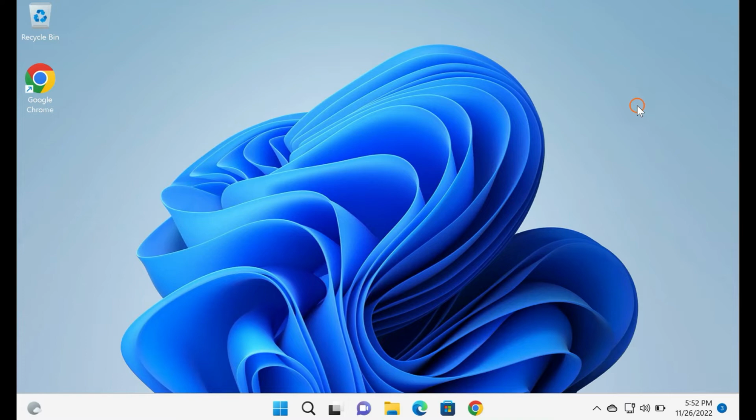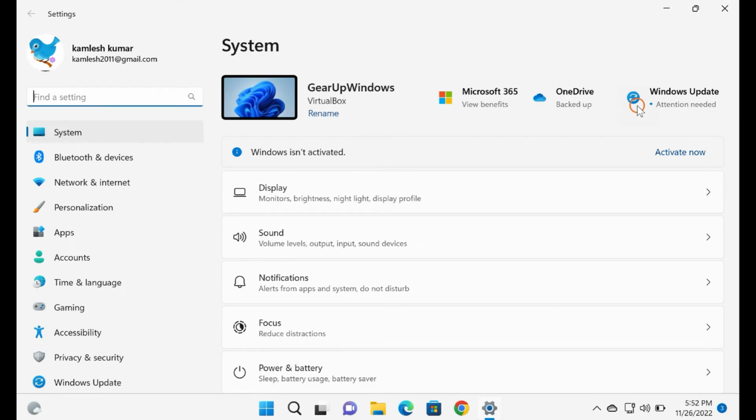To disable or hide the Startup App notification in Windows 11, first, open the Settings app using the Windows + I keyboard shortcut. Next, select System in the left sidebar. On the right sidebar, click the Notifications tile.